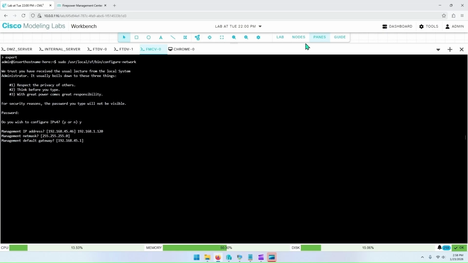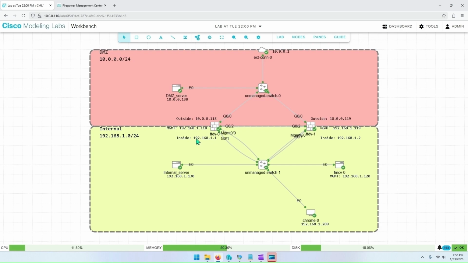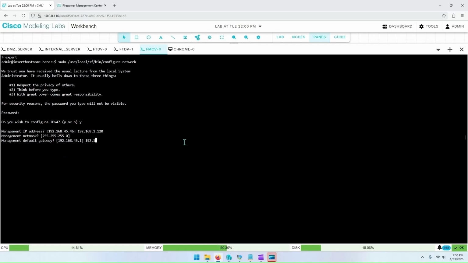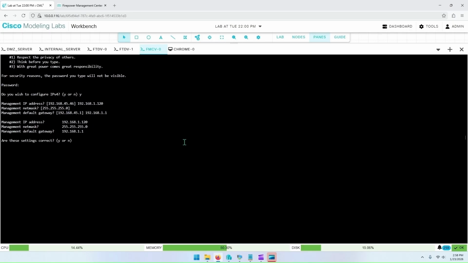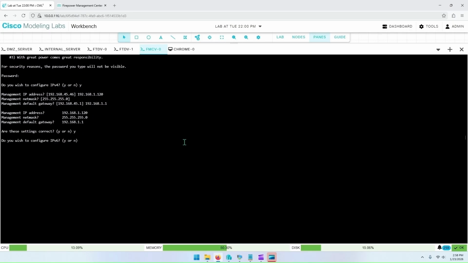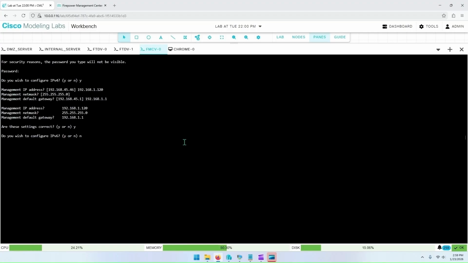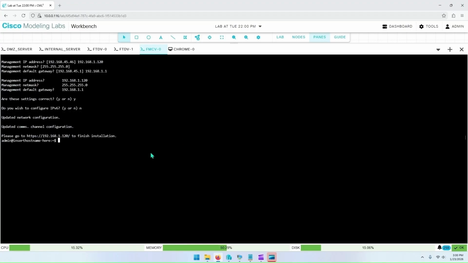And its default gateway will be the FTDv 0, so that's 192.168.1.1. It asks you to confirm, type Y. Do you wish to configure IPv6? No. Okay, mine took about 2 minutes to display all of these messages, update network configuration, and then the comms channel configuration. It took a little while.